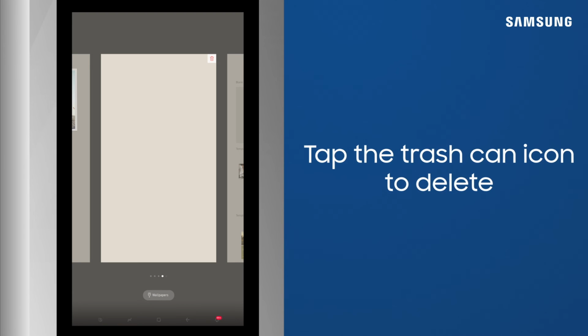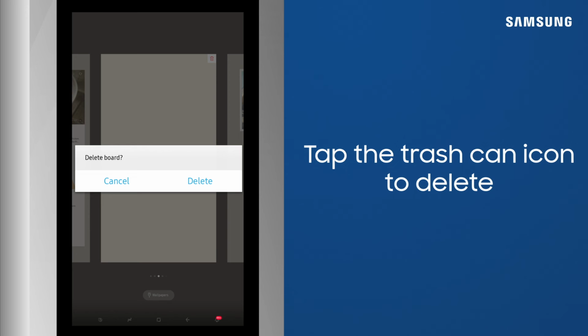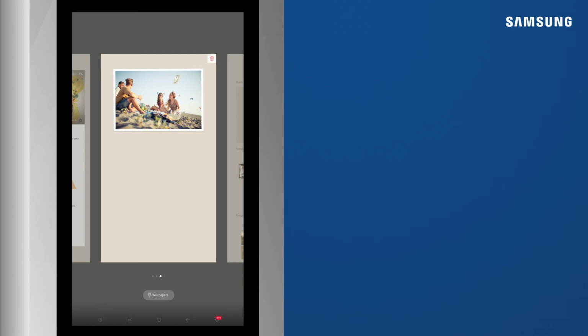If there's an empty board you're not using, touch and hold on an empty space and tap the trash icon to remove it. There are so many ways you can change up your home boards, so get creative and have fun with it.